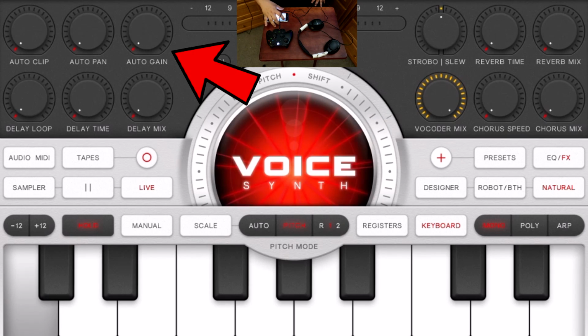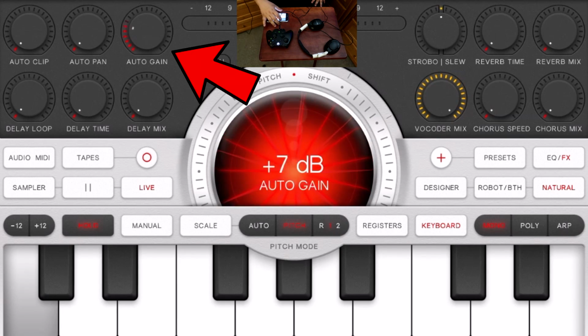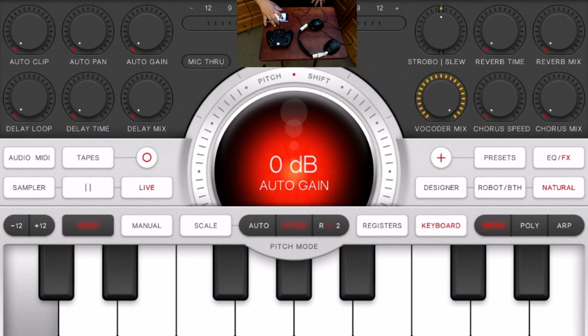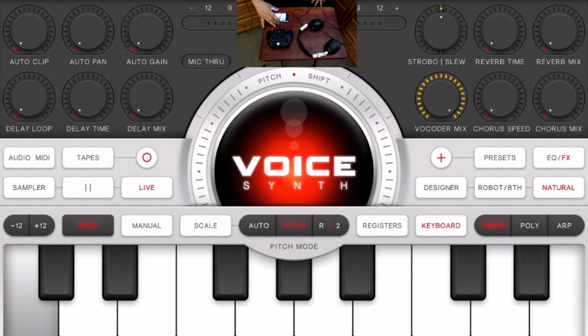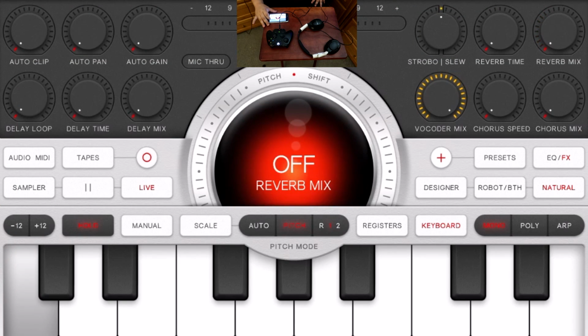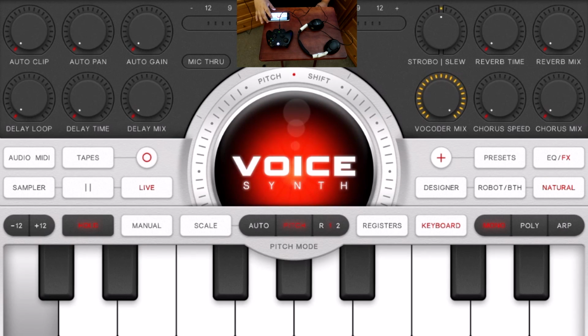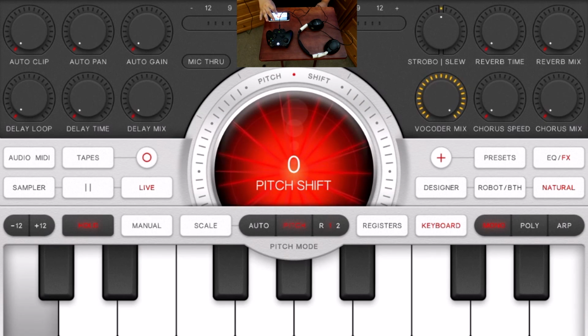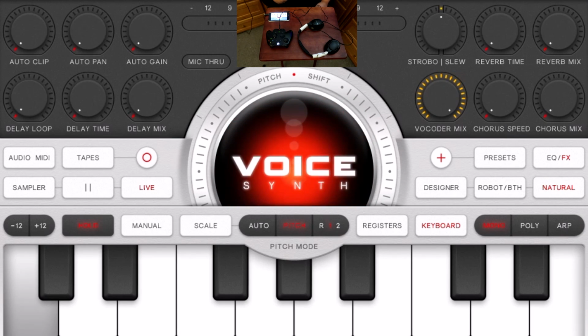In the top left, we don't really use these. If you want your voice to be louder, obviously use the gain. The auto pan and the auto clip, don't worry about. Strobo slew, you can mess with that if you want. Reverb mix, you can mess with that if you want too. This is all stuff that you can just mess with. But the main thing right now is the vocoder mix. After the vocoder mix, you want to make sure your pitch shift in the middle here, the swivel, is to 0. Now, if you have anything plugged in, it should already be live.